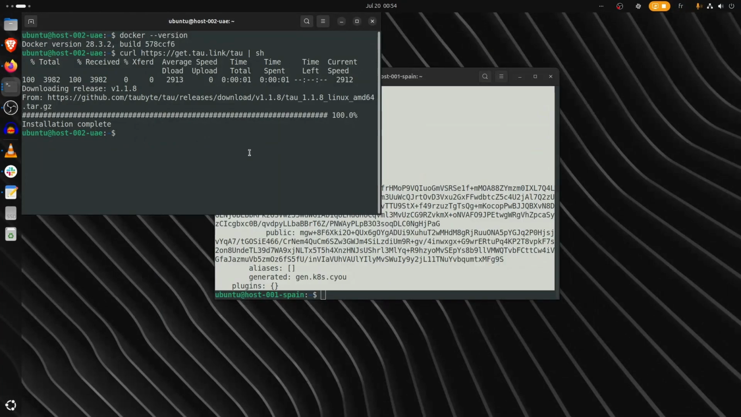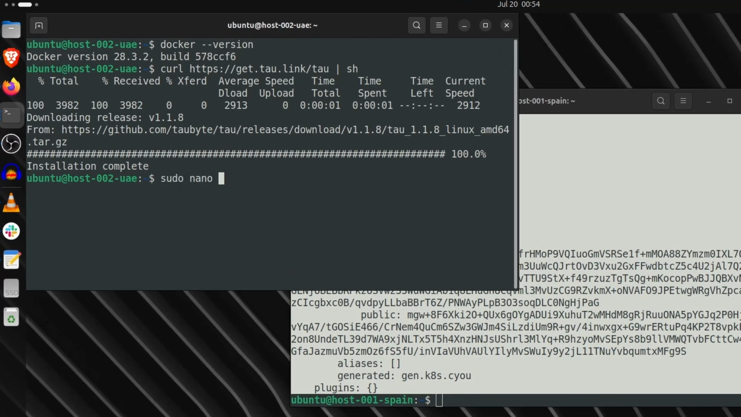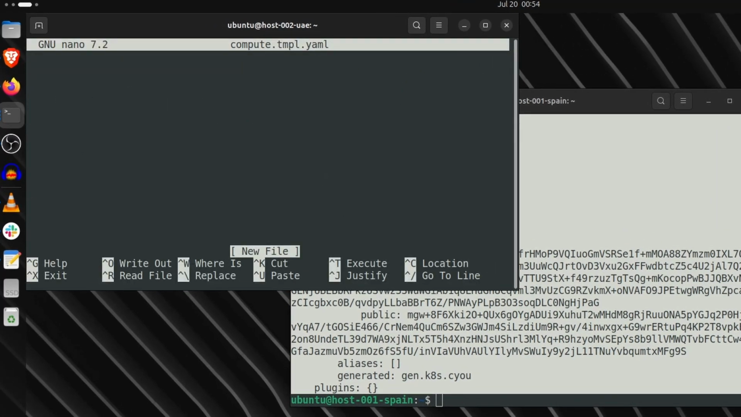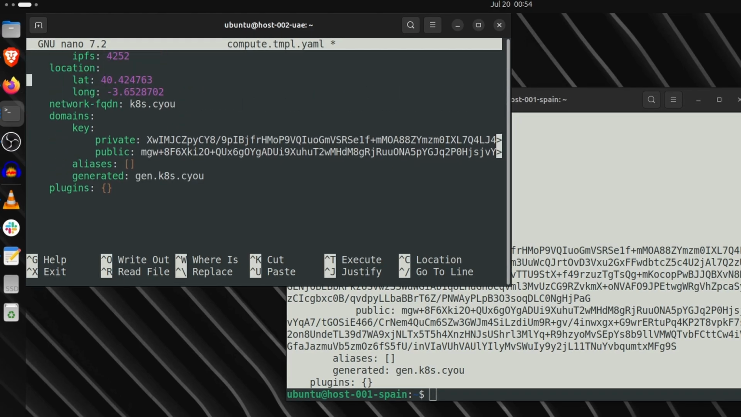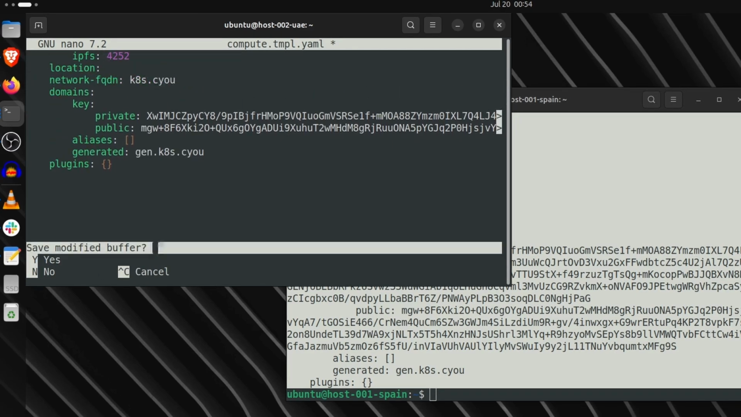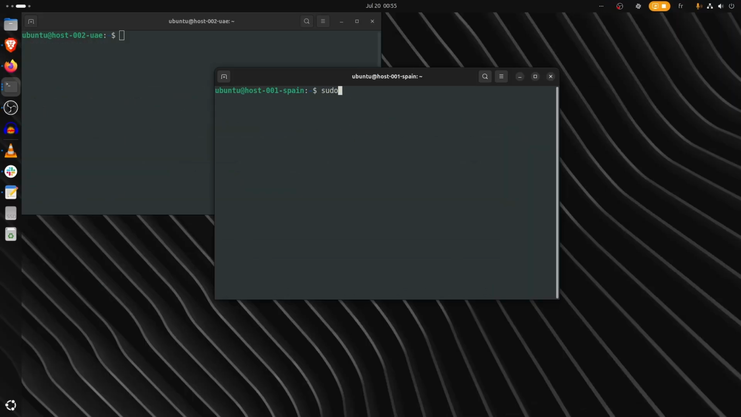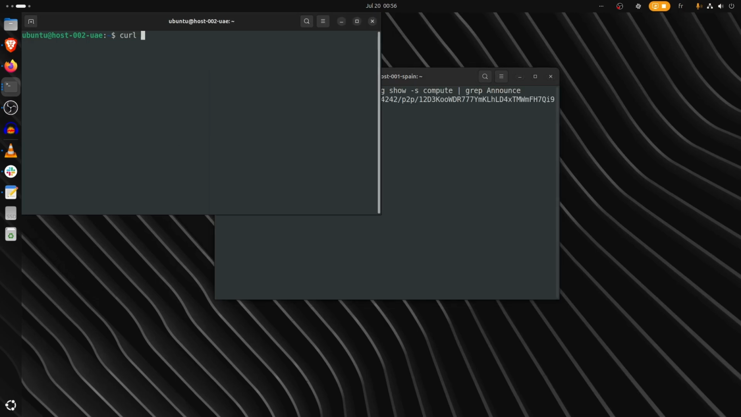Starting with the second one, let's create a file and name it compute.temple.yaml. Paste our configuration, delete the first node's location, and save and exit. Let's retrieve the first node's multi-address using the tau-config show command, and the node's own IP address using curl ifconfig.me.